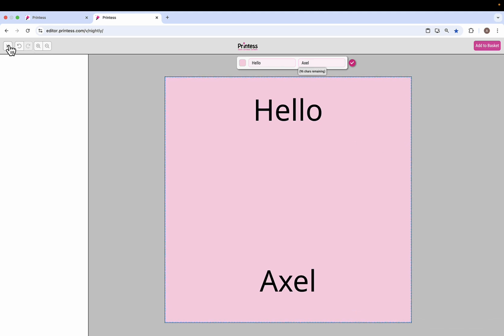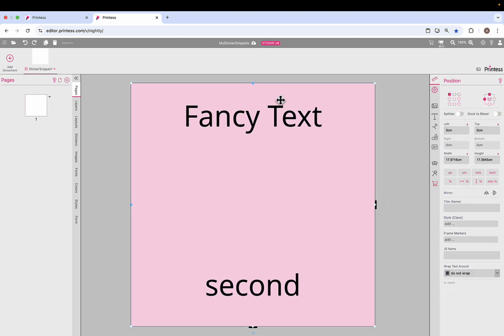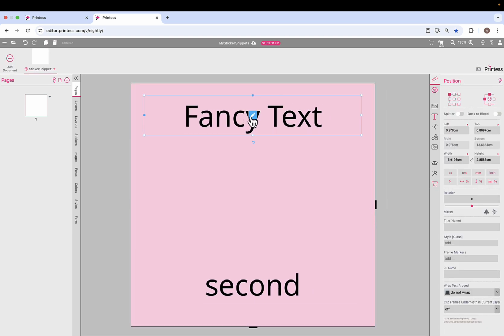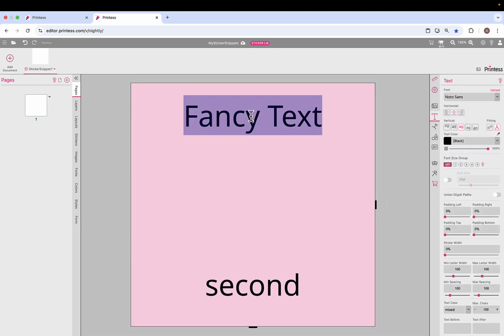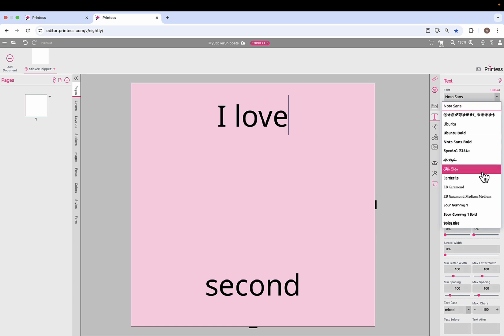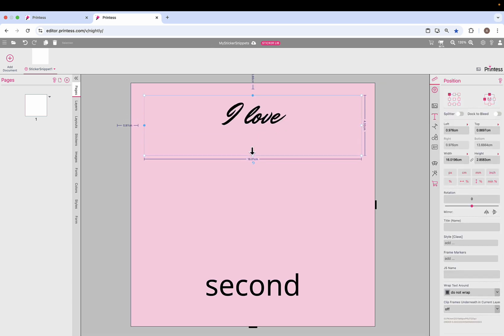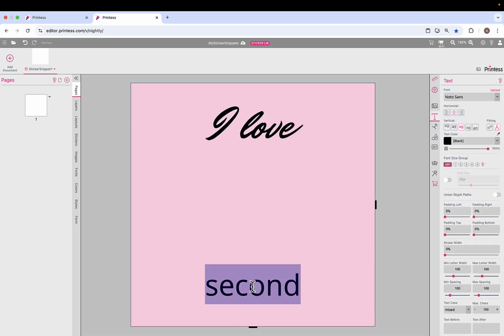Okay, let's go back to the designer side. I will ungroup the frames again to change the text content here and the font in use, to make it a bit bigger, to change that one here as well.